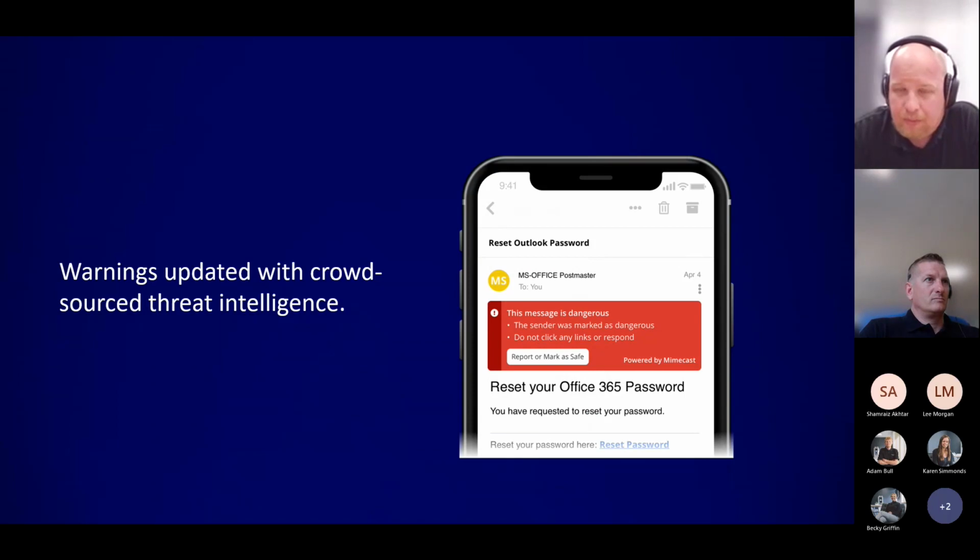This is a typical banner that you will see if it has been marked as dangerous. It will ask you to do several things on that email, as I say, which is customizable to how you wish it to be.